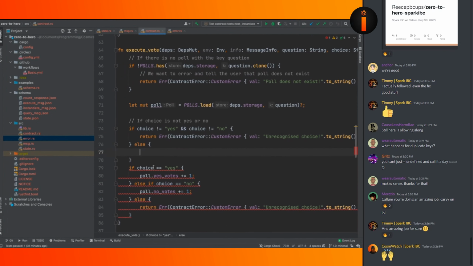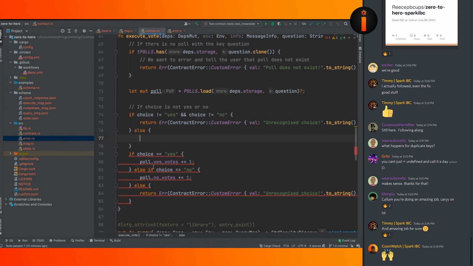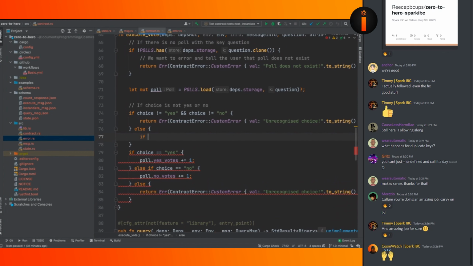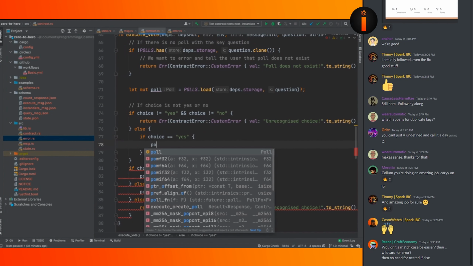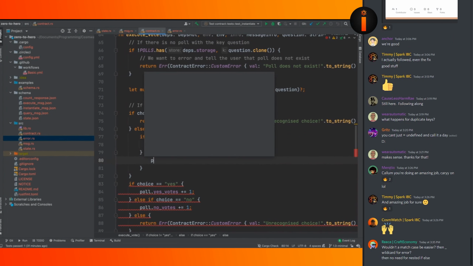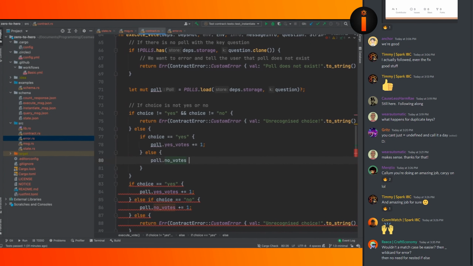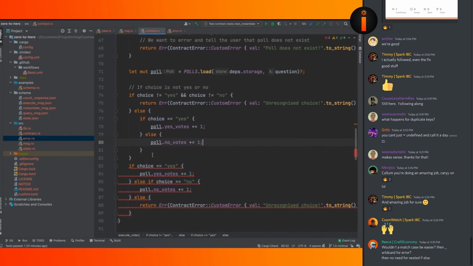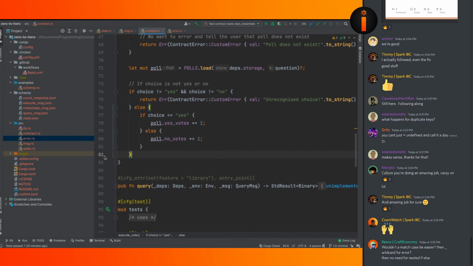Else, we know it's yes or no, but we don't know which one. So we're going to go if choice equals yes, yes votes plus equals 1. And because we know it's either yes or no, we can now just do else no votes plus equals 1. And we're exactly where we were.